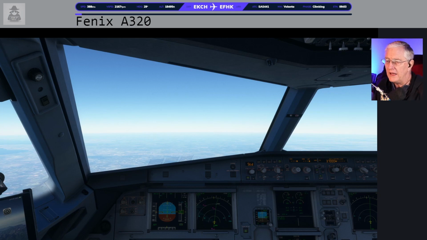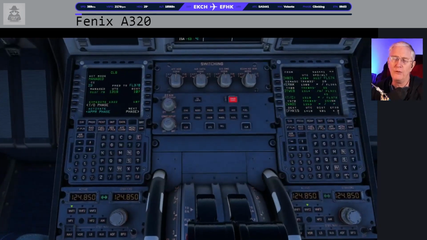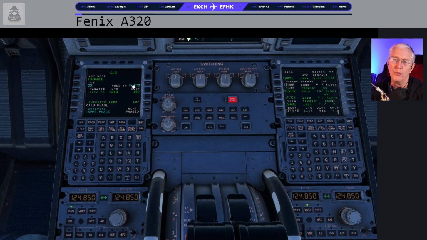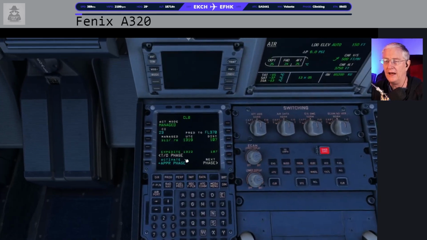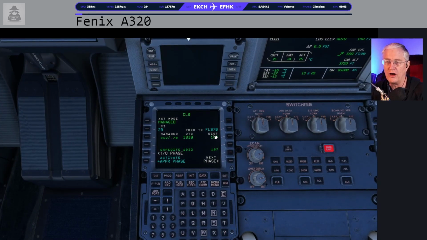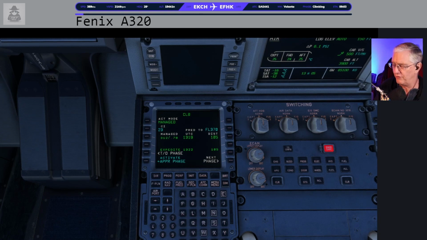So what the deal is, eventually when we get into cruise, we're going to get a distance to top of descent. When we get to about 50 miles from top of descent, that's when I'm going to start the recording again. So if you're flying with me, when you get to 50 miles from top of descent, you should start the YouTube video again. And then we kind of continue to fly from there.